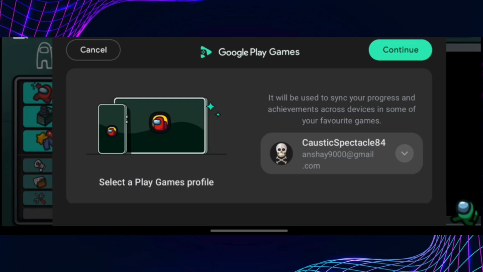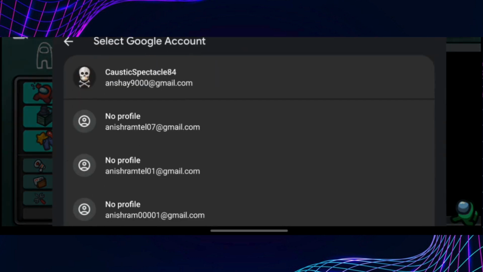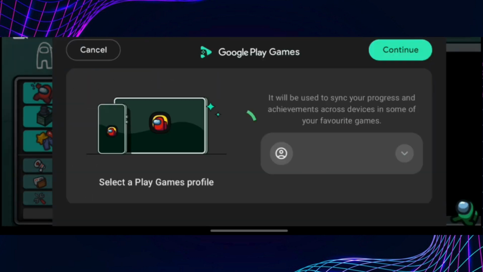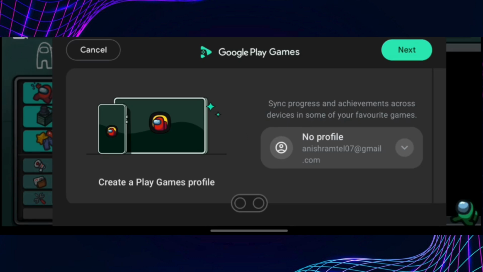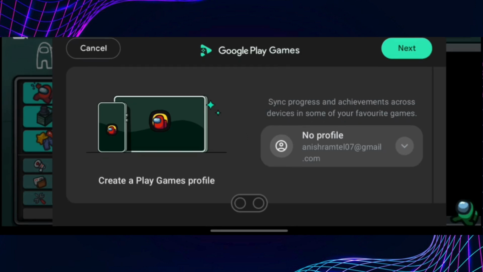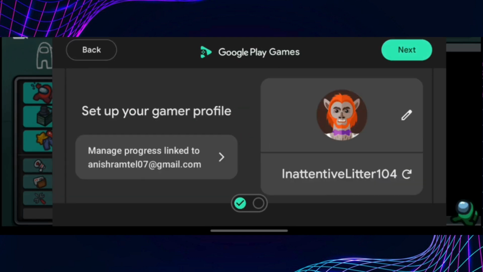If you want to change it to a different Gmail account, you can tap on this. From here, you can select your other account. You can simply tap on it. If it does not have any game profile, you can create a new game profile here. After you select your Gmail account, you can tap on this next button.